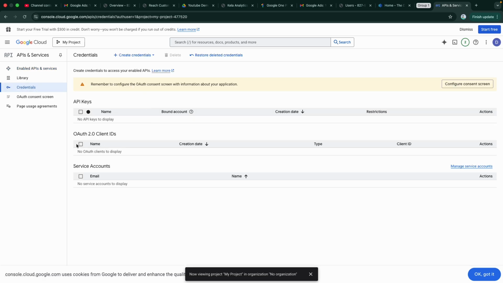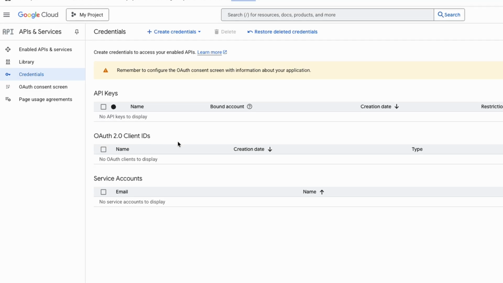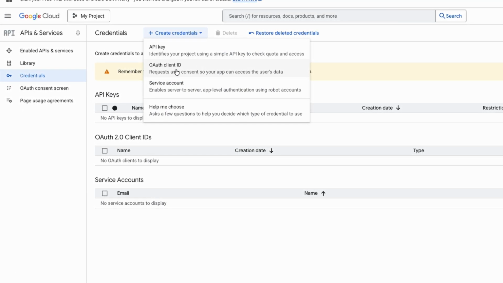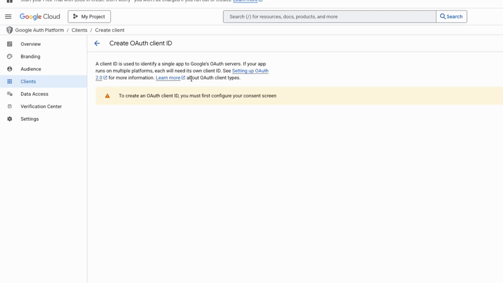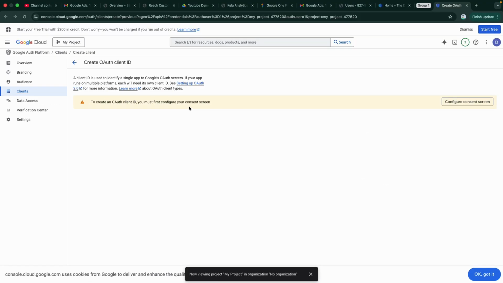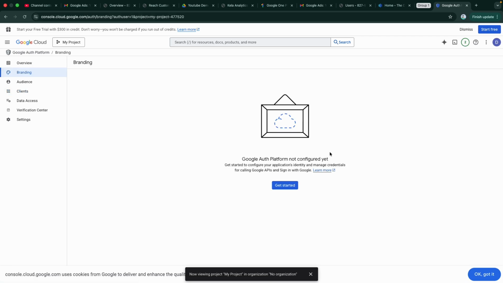It tells me to create my OAuth 2.0 client ID. I'm going to click on create credentials. I'm going to choose my OAuth client ID. Here it tells me I cannot create this until I'm able to configure my consent screen. I'm going to go to configure consent screen. If you have the consent screen already configured, you don't need to worry about this.